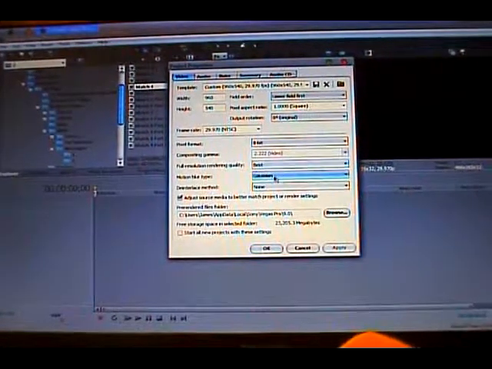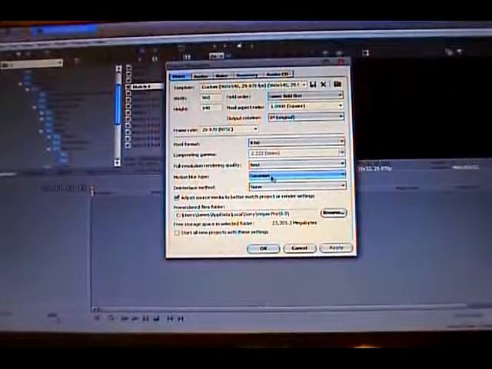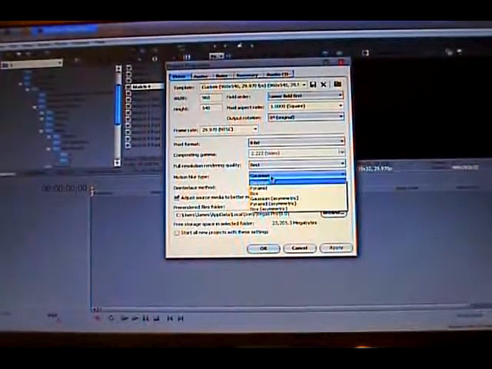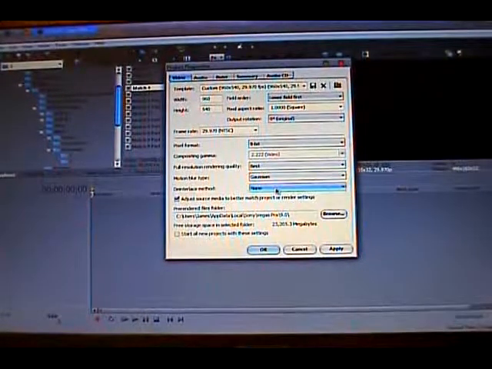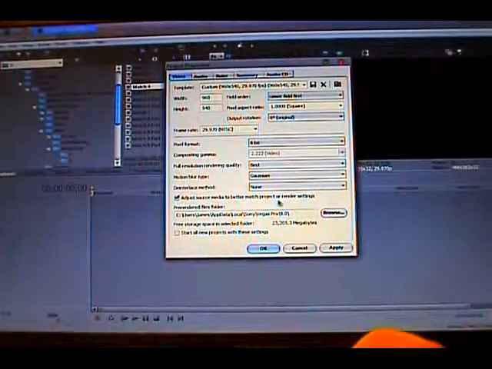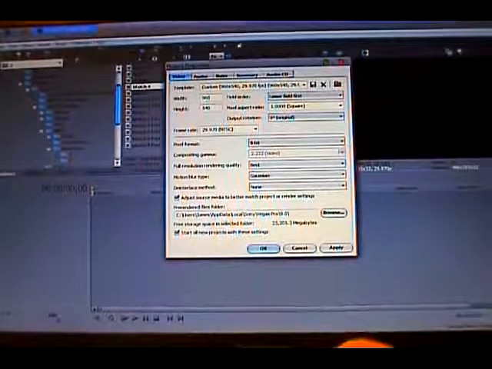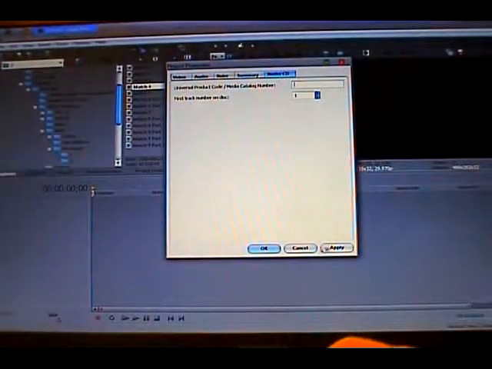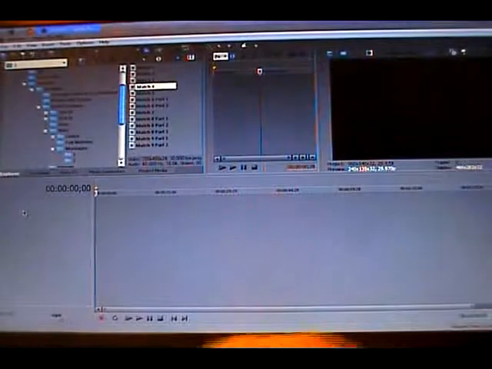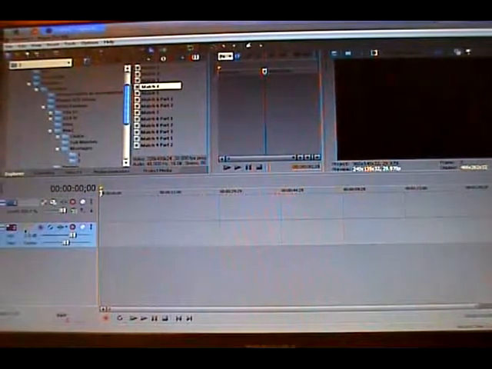Best, obviously, full resolution rendering quality. Motion, you can have either one, it doesn't really matter, I just have this one anyway. Adjust source doesn't really matter. Start of all, new, I don't think I messed with the audio. So apply all that.